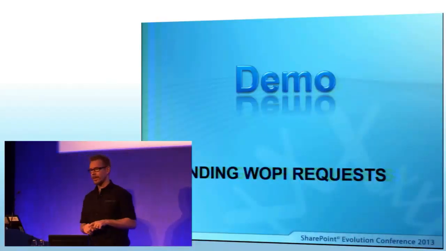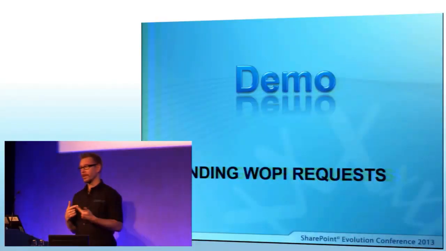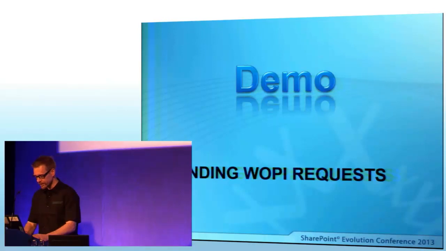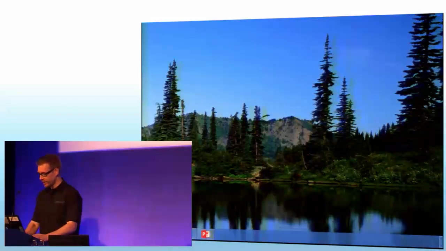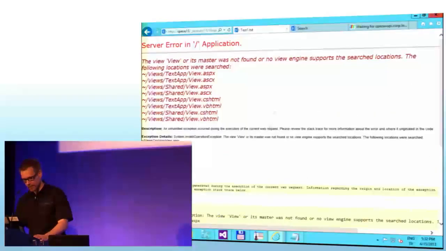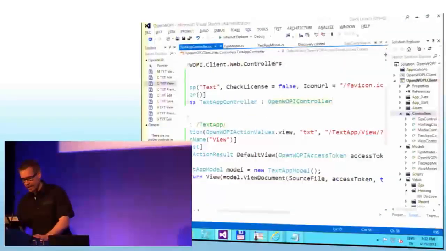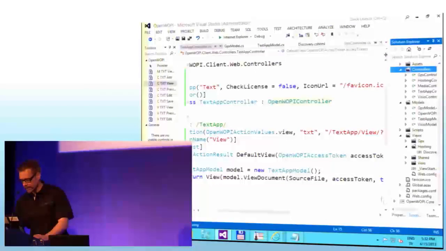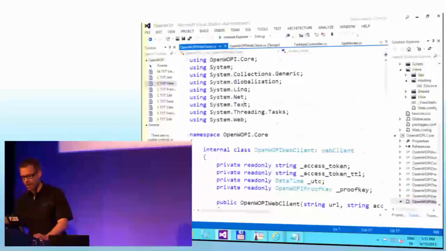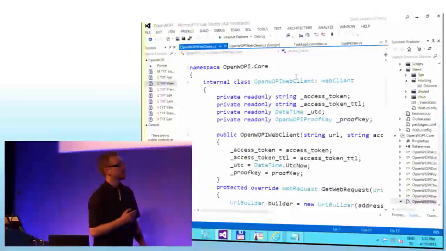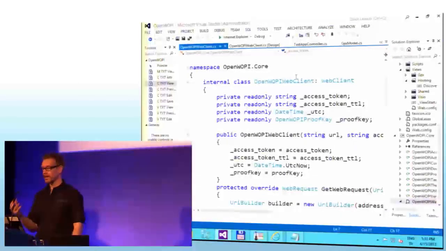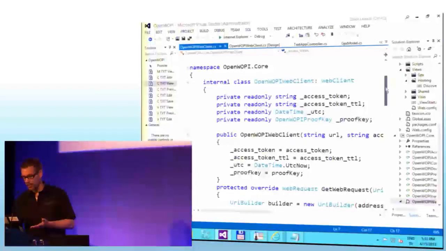So let's take a look at how we send these requests back and forward and how to generate this proof key, and take a look at the format of this proof key as well. So let's duplicate my screen again. And there we are. And for this, I created a utility class based on using the web client, and created my own implementation of the web client here that actually passes the access token in the correct way all the time. And this is what the APIs use under the hood in my OpenWOPI implementation here.